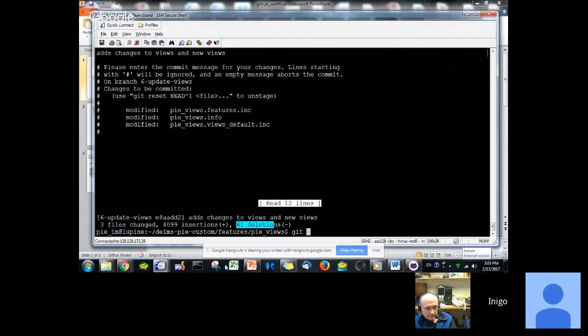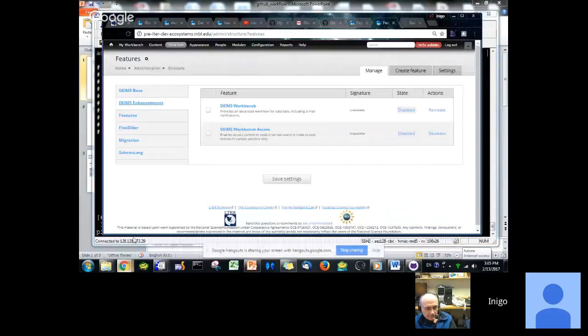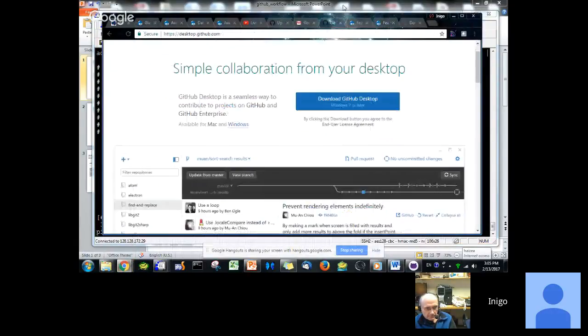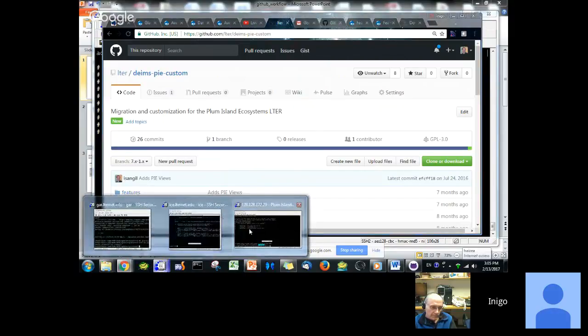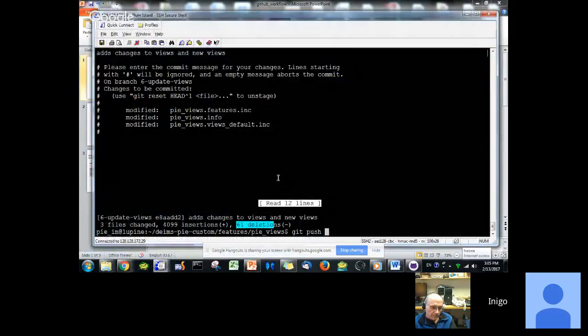So in the origin repo, in the original repo, which is right here, there is only one branch, which is the 7.x master branch. But I'm going to add the new branch by issuing a git push command. Git push, branch name, and I think it's git push something or the other update views. I believe it was the name of the branch.